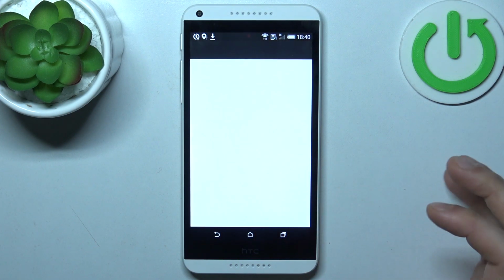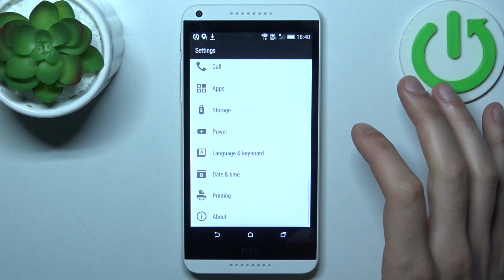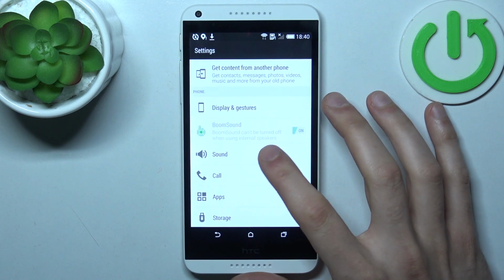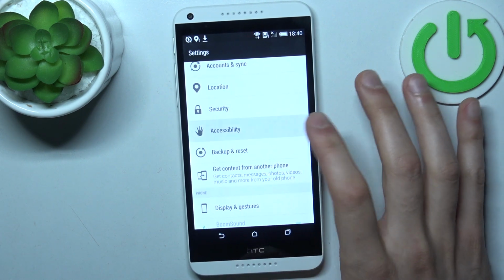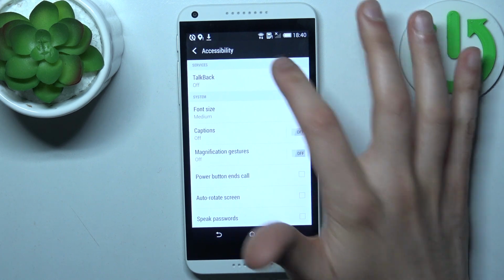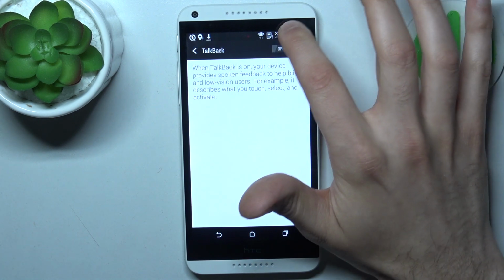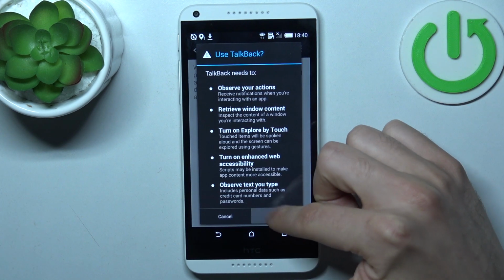So firstly you should open settings, then you should go to the accessibility section, and here you can find Talkback. So here you can enable it, tap OK.